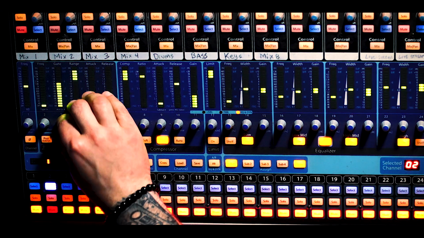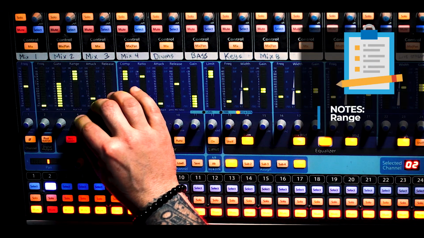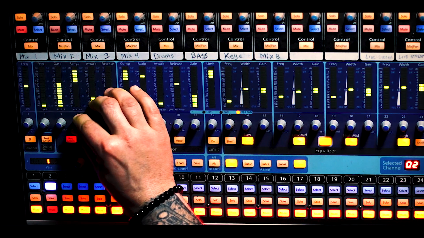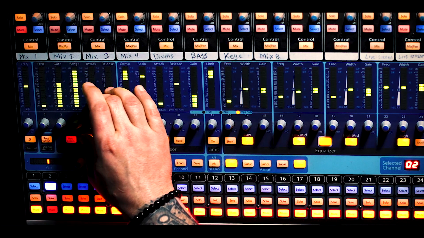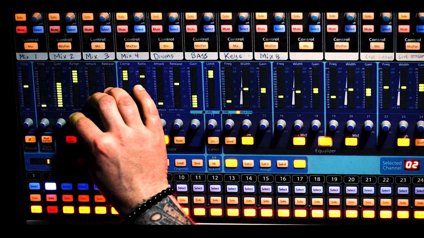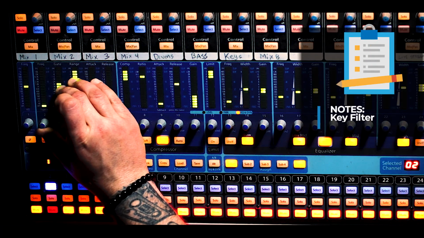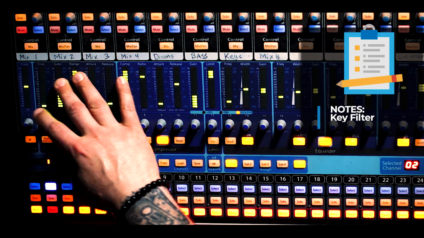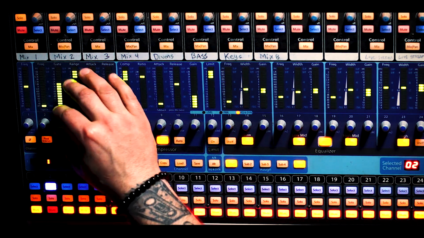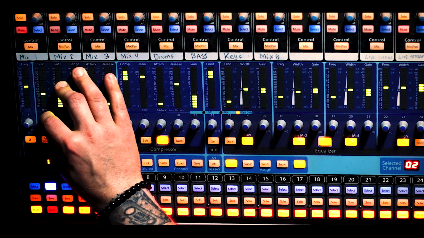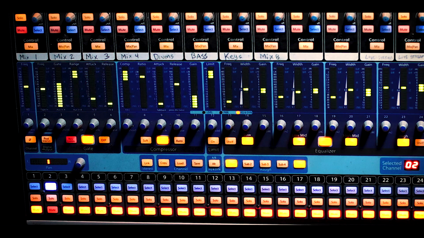Then we'll move over to our range. This will set how much the decibel level is reduced, or we can eliminate it altogether. A nice feature on the PreSonus Studio Live AI soundboard is the key filter. With this, we can direct our gate to focus in on one specific frequency range. This is especially helpful when there is feedback. We have a hard time mixing out a bad sounding frequency.